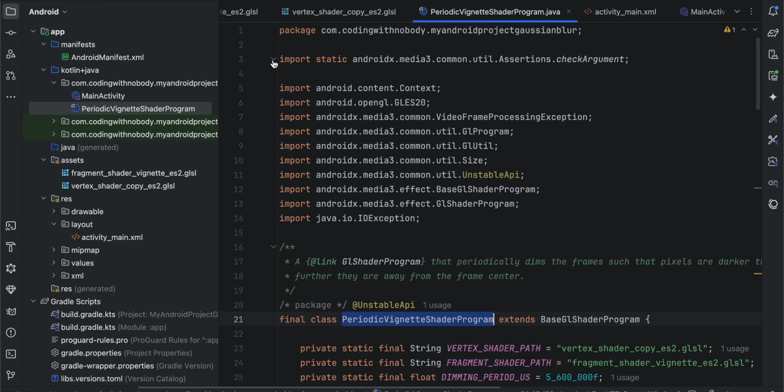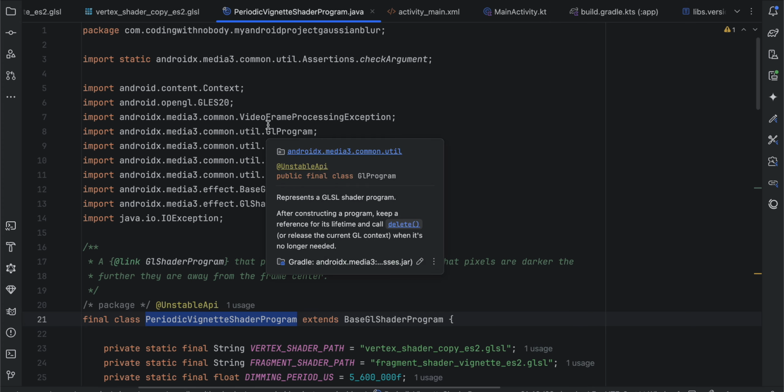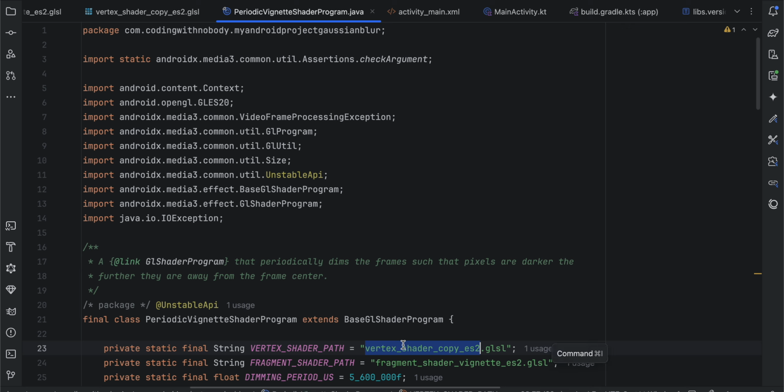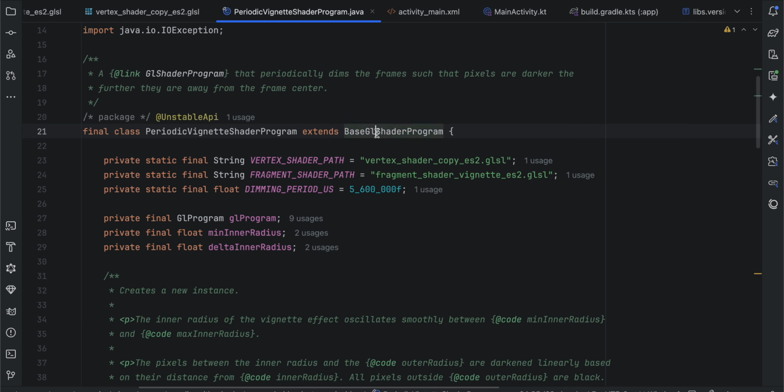That's why I'm using Java over here as well. Again, I'm not an expert in this, but here you can see we are using the same name which we have defined inside the assets folder. That's why this is important. Again, I'll simply scroll through this file. It extends from BaseGL shader.